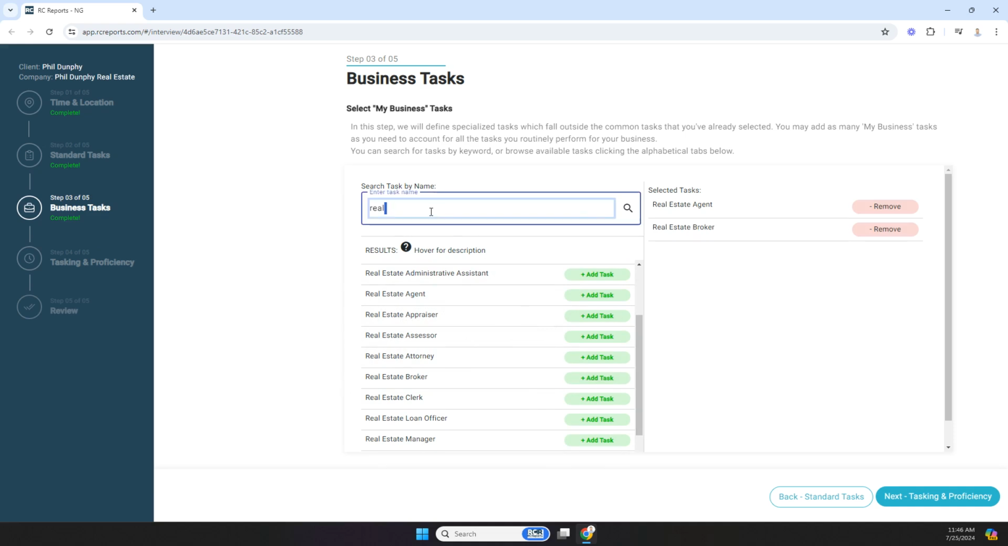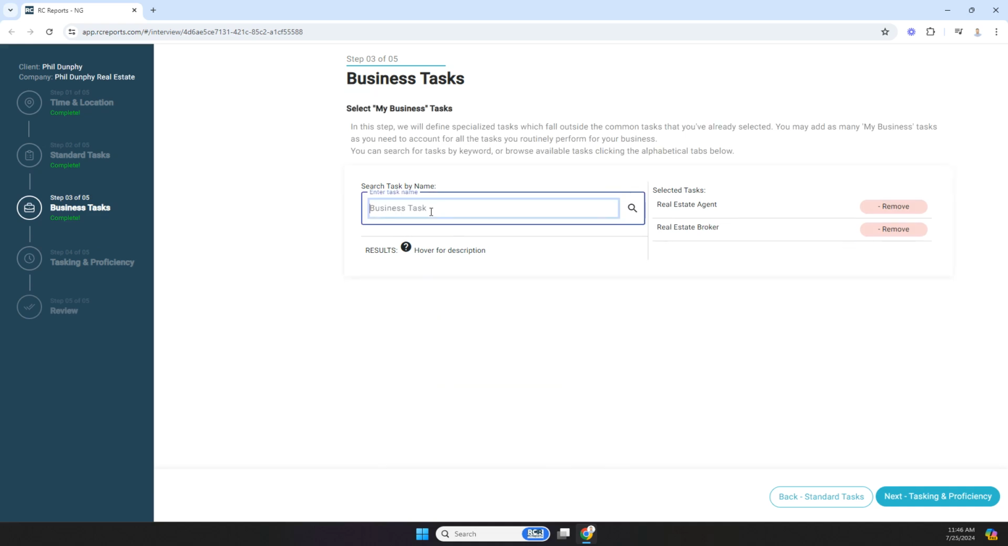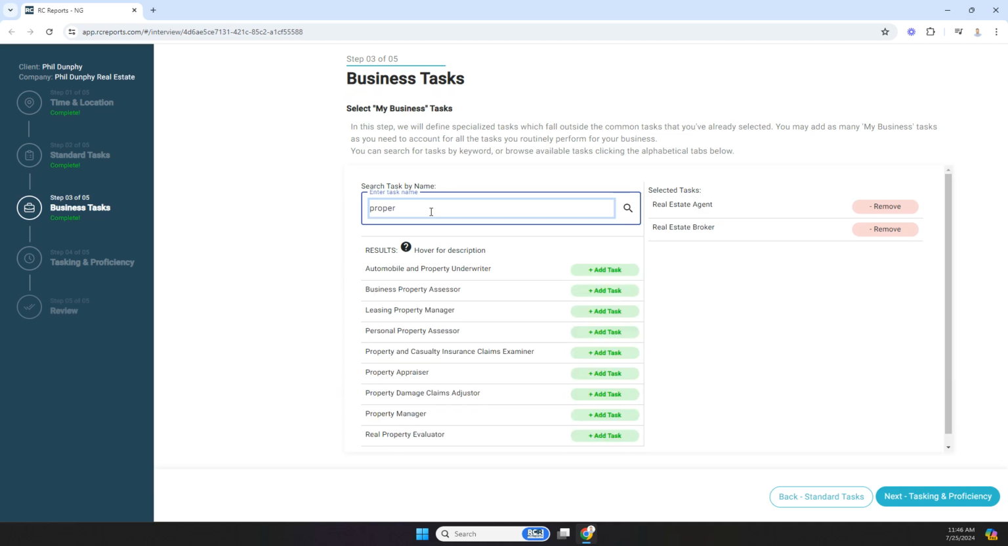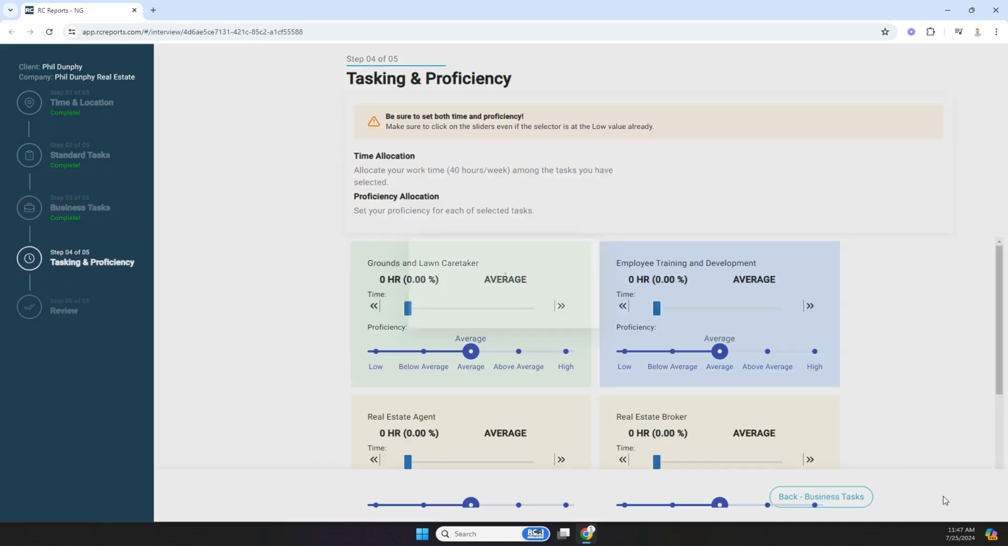I also know that he manages a property. So in this search, I'll type in property manager. And here we have it. If your client's title is not listed within RC reports, you'll want to find a title that has a description matching what your client does day to day. After we have selected all of our client's business tasks, we'll then click Next, Tasking and Proficiency.